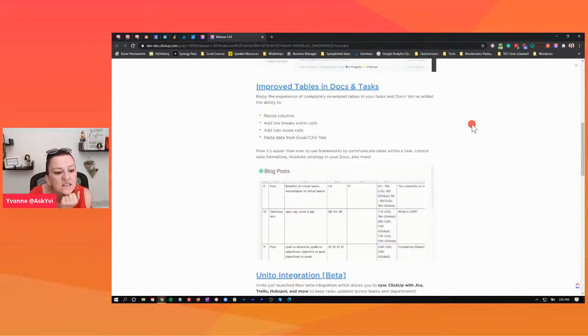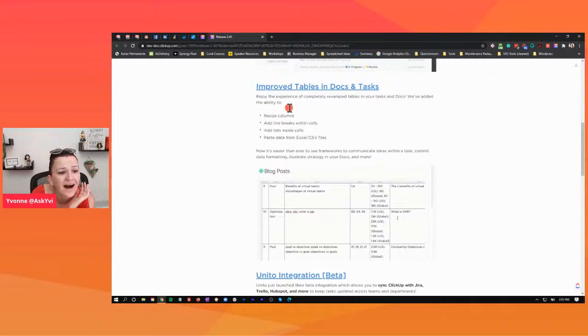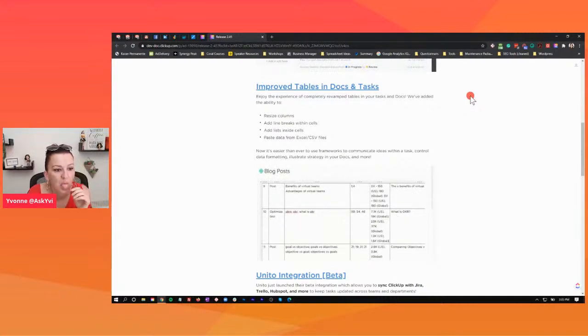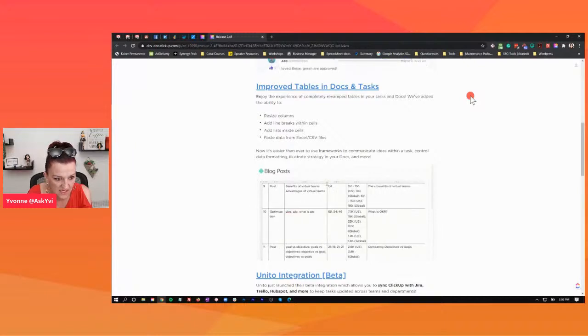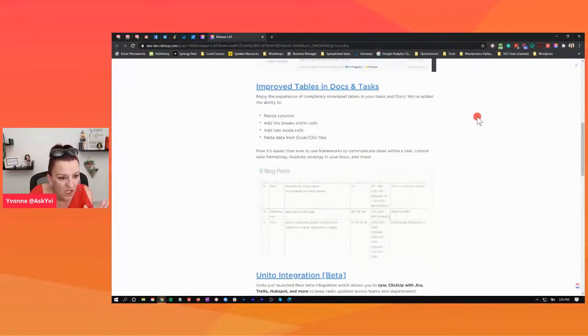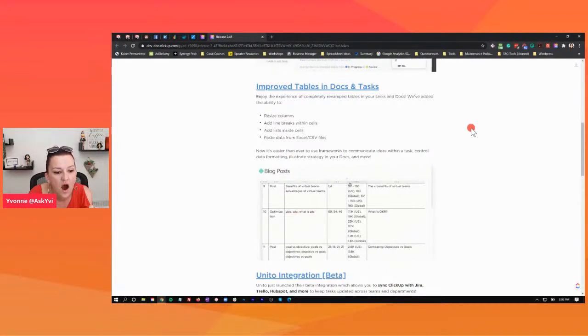Oh my God. Improve tables in docs and tasks. Oh, okay, I am so excited right now. Enjoy the experience of completely revamped tables in our tasks and docs. We've added the ability to resize columns, add line breaks within cells. Oh my God, ClickUp devs, I love you right now. Add lists inside cells, as well as paste data from Excel and CSV files.